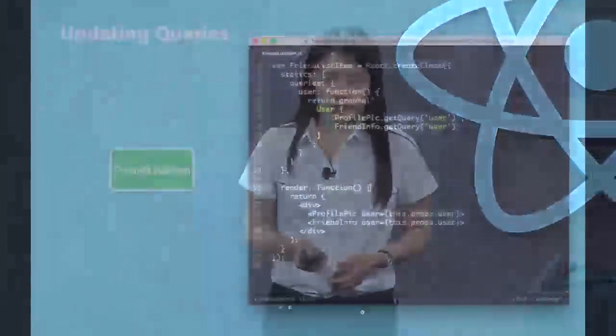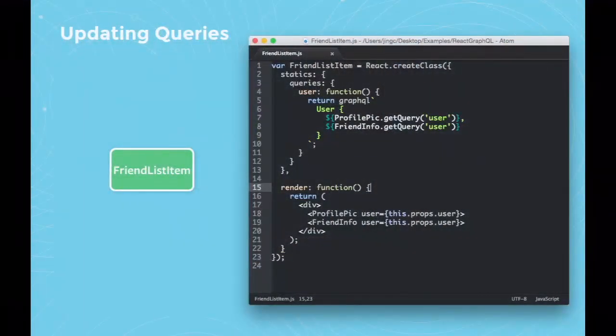So that's overfetching. How does Relay solve both of these problems? Well, here's our workflow with Relay. We take FriendListItem. Now we want to do the same thing. We want to add isVerified and start rendering a check mark next to the profile picture.